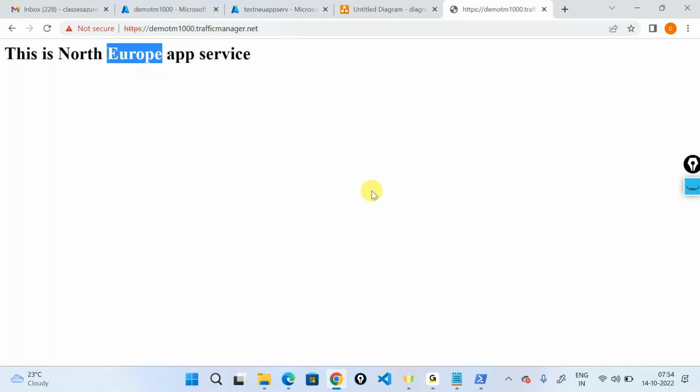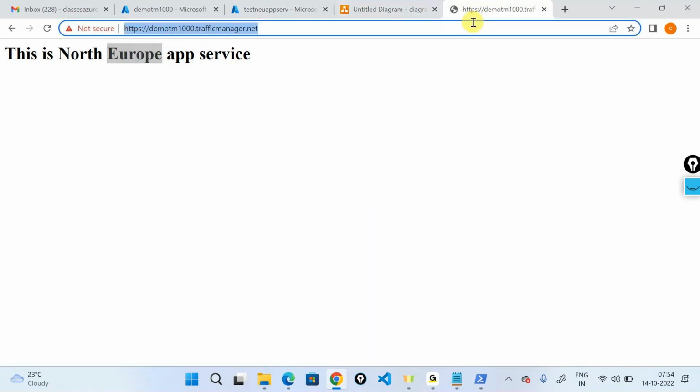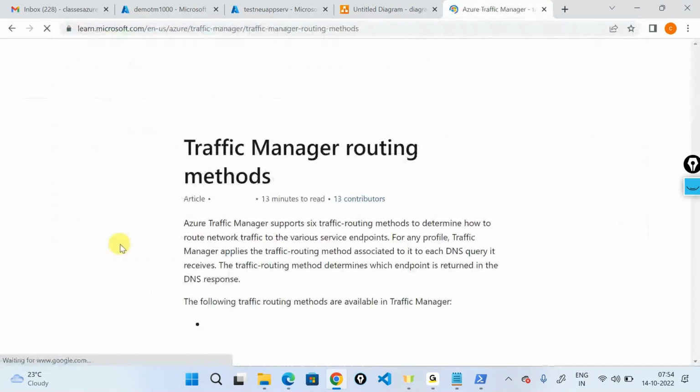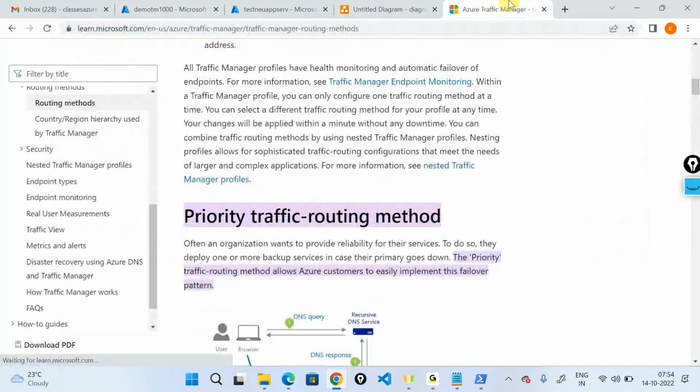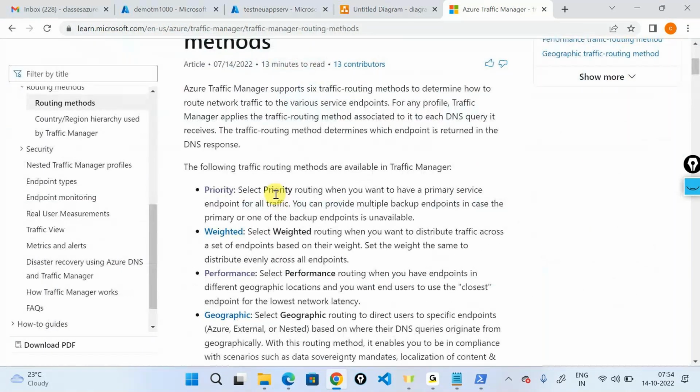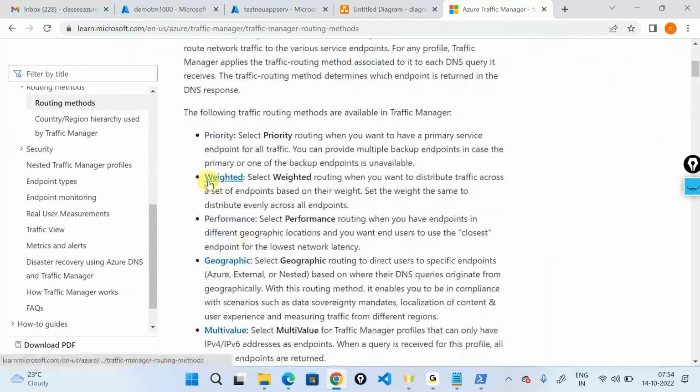Performance works based upon the performance and the network latency of your endpoints. That's what your documentation really talks about. So if I go into the documentation, say Traffic Manager routing methodology, again this is very, very important, guys. This is something that we have to read on what is the routing methodology that is offered by Traffic Manager. And in the class, we have covered performance and priority. I want you all to try geographic and weighted. These are the two things that I want you to try.